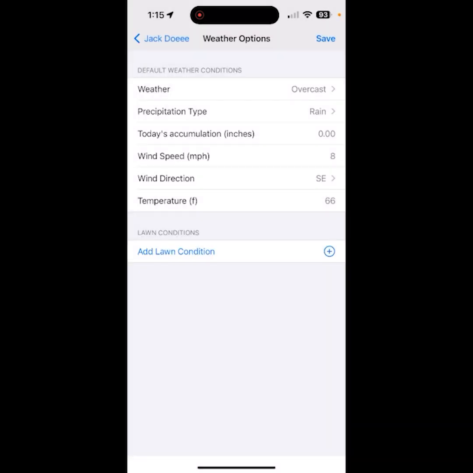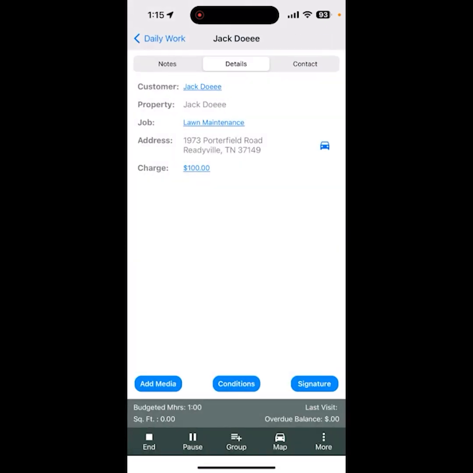Conditions. This is going to record basically the weather conditions of the area you're in. You can either manually fill in the blanks, or you can have the app pull that information directly from the internet. I will go over how to enable that later in the video. But let's go back to the detail section.